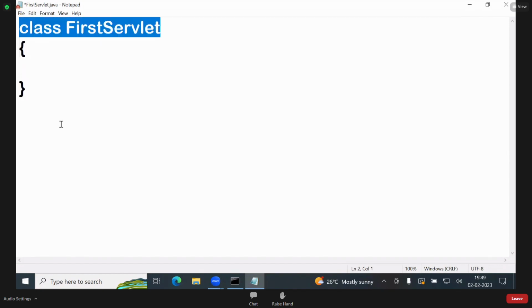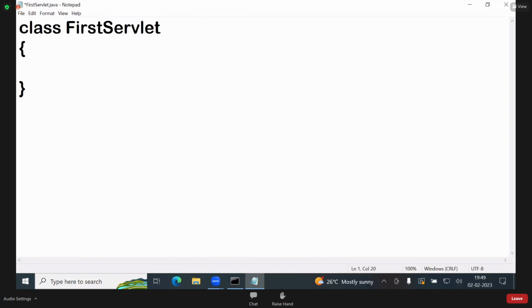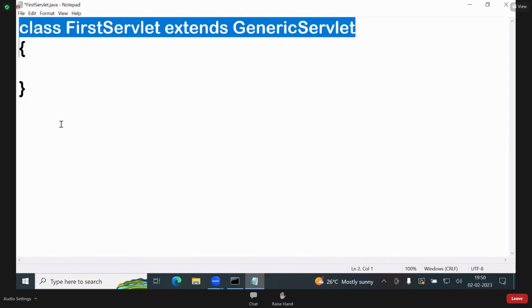Now, here to derive life cycle methods, what have we tried? Implements Servlet. If I implement the Servlet interface, how many methods are mandatory to override? 5 methods. Is there any alternative way? Yes. What is that? GenericServlet. To derive GenericServlet, what have you tried? Extends GenericServlet. Okay. If you extend GenericServlet, how many methods are mandatory to override? 1 method. Which method? The service method. The service method we have to override.